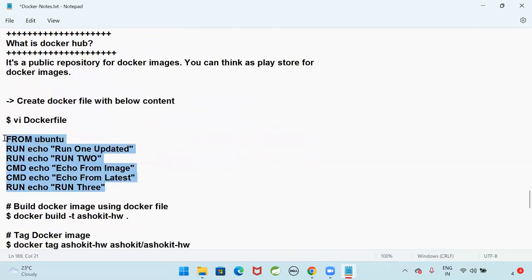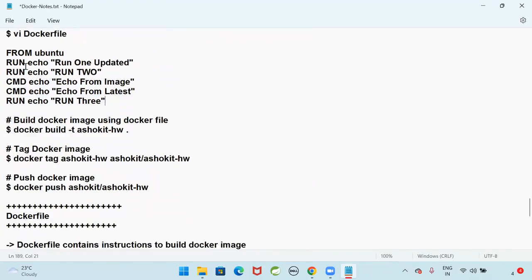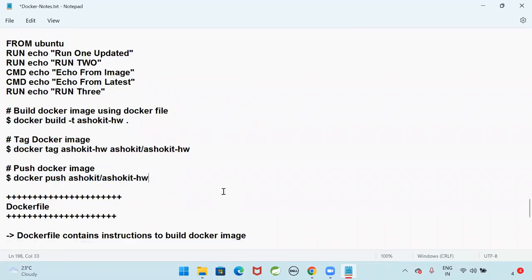In the last session, we created one Docker file. I kept some instructions in it. These are DSL keywords, domain specific language keywords. First we create a Docker file for our application. From the Docker file, we build the image. That image we can tag, push, and run.